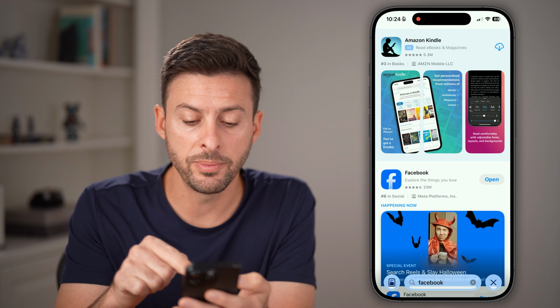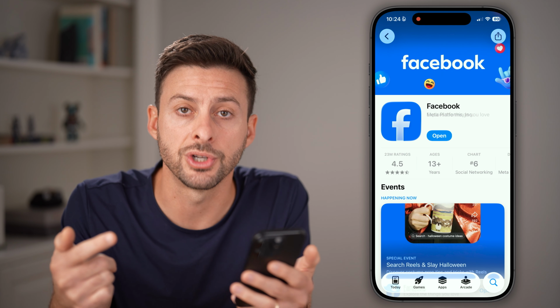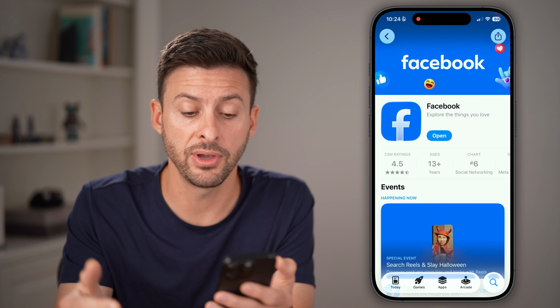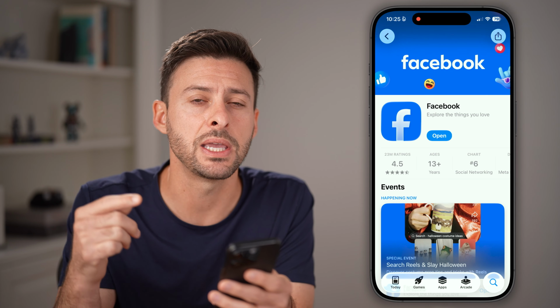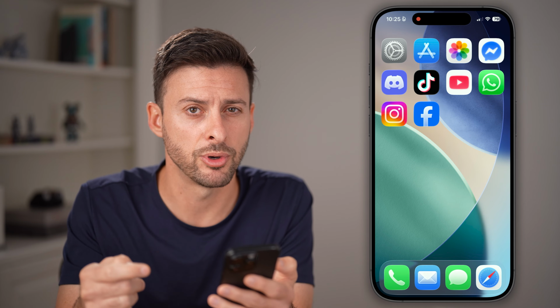After you've done that, you'll be able to see right next to Facebook, it should either say update or just open. Now, if it says open, then it doesn't have any updates available. If it does say update, just tap on that. However, keep in mind there's a more robust and better option to update the Facebook app.